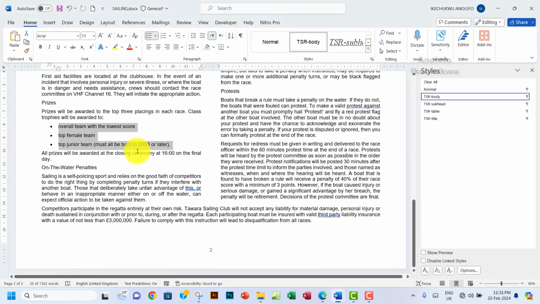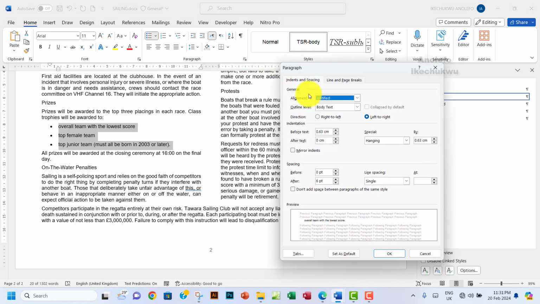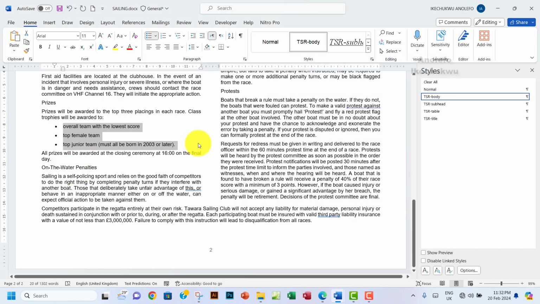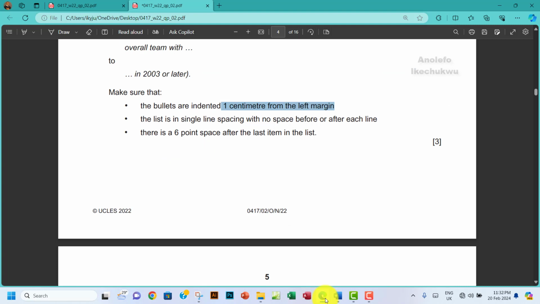So what you want to do here is, as the bullets are already selected, you want to go to paragraph group. You want to expand this paragraph group. So before text, you want to increase it to 1 centimeter. So if you click OK, you see the change. It moves a little further in 1 cm.